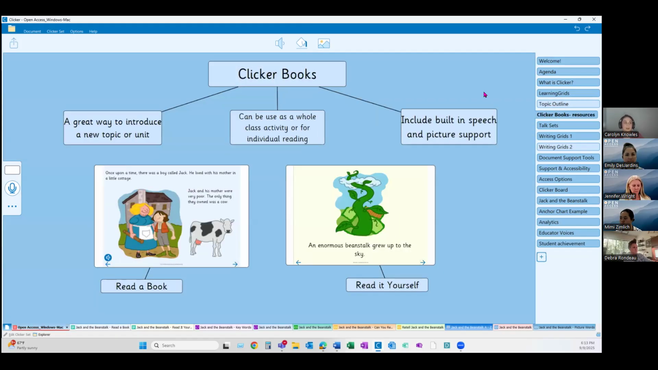Now, Books are on-screen reading and writing books, digital books that have built-in speech support, speech to text support I should say, and picture support as well. These are Switch accessible, and I find a really nice way to introduce a topic or a new lesson or unit in class. So I have the screenshots of the particular activities in Learning Grids under Jack and the Beanstalk. That was the topic selected for today, but I have them open down here as well.